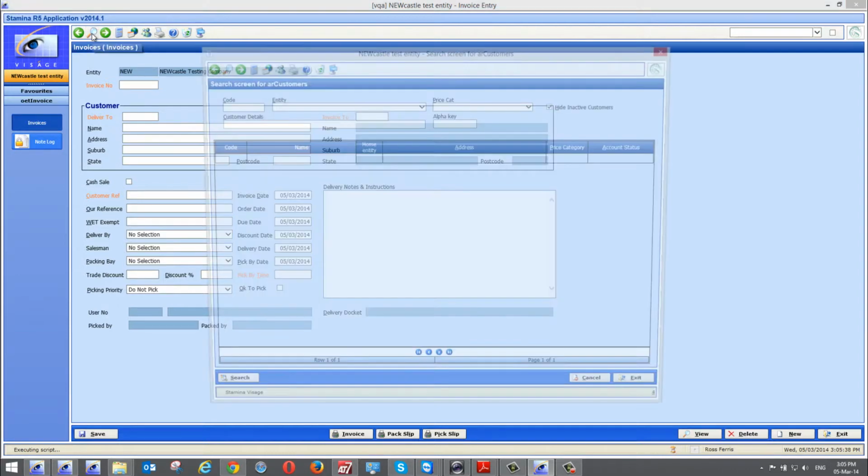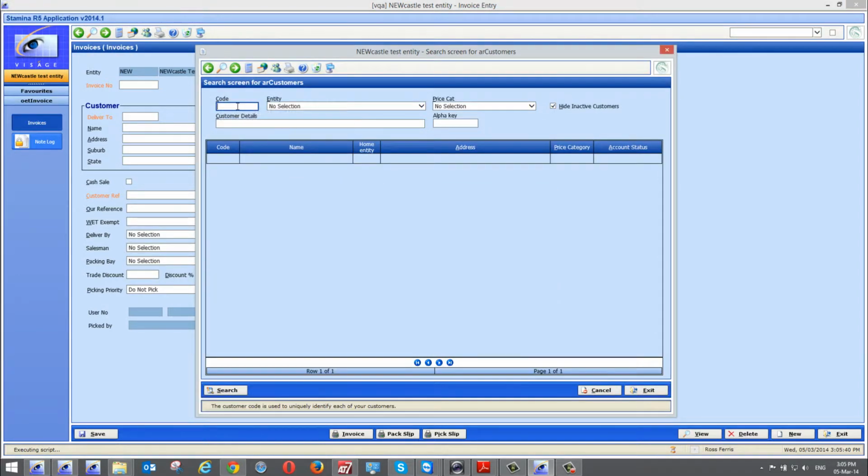so I can put in part of the customer code or the entity that they belong to or a pricing category, or customer details. Here I can put in one or more words about my customer, and we keep cross-references, and you can search on the customer name, their address, their telephone number, their postcode. Any snippet of information you know about a customer can be used to go and find them.